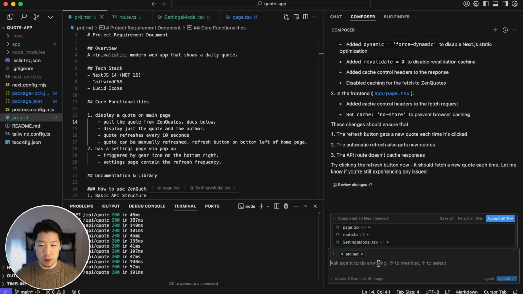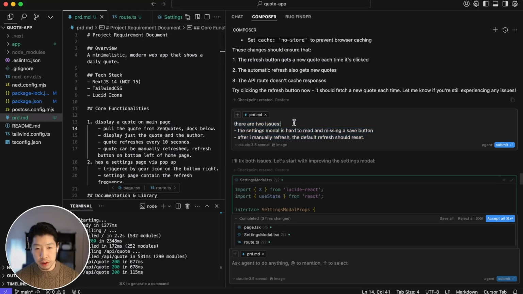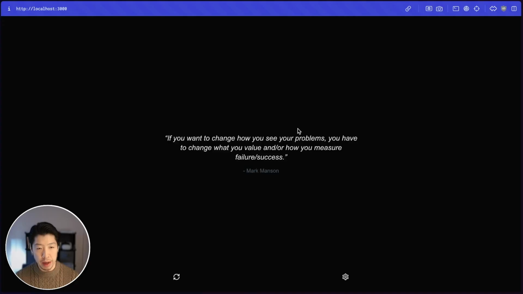Let's get the agent to fix those two issues. After telling the Cursor agent to fix the two issues, it made a few changes, and I can confirm that it is now working.